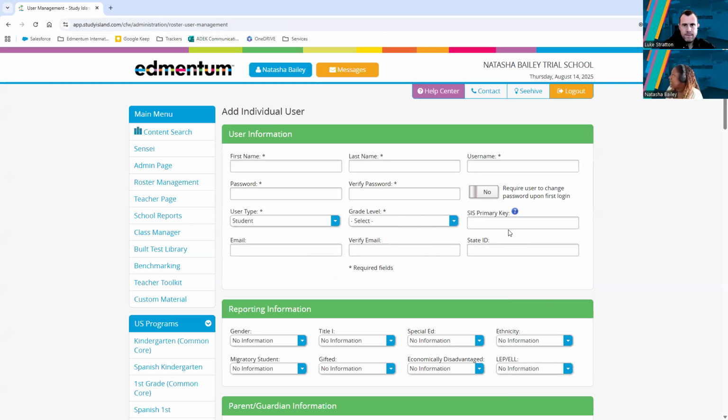Okay. Now, for those of you that do have an integration leaning towards NWEA, we've seen this before, system ID number.